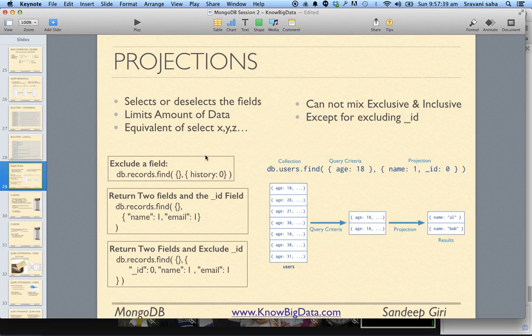You define it by column 1 or column 0. When you say 1, show me only that column. That's the meaning of inclusion. If I say name column 1, it means show me only that column. But by default, ID is also selected. It's a little way of MongoDB saying that unless you explicitly say you don't want underscore ID, I'll show you underscore ID.